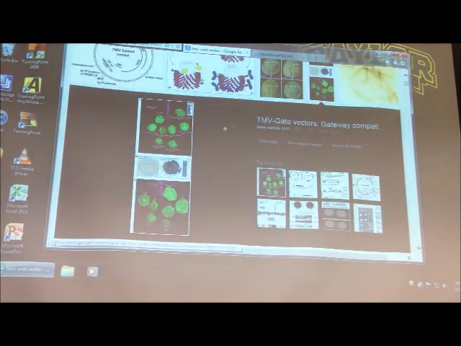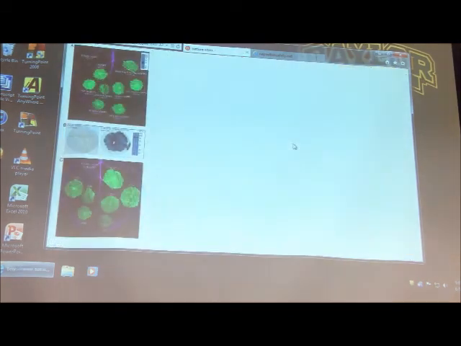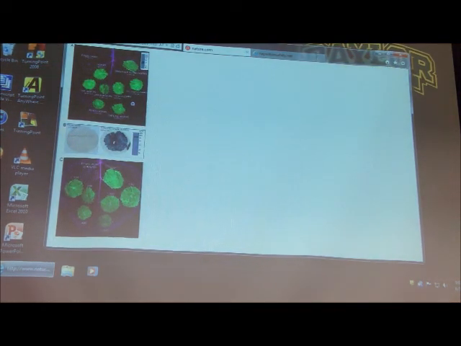It looks like this. These leaves have been inoculated with agrobacteria. And we have green fluorescent protein. And this picture is not lying. It's really bright. It produces a lot.